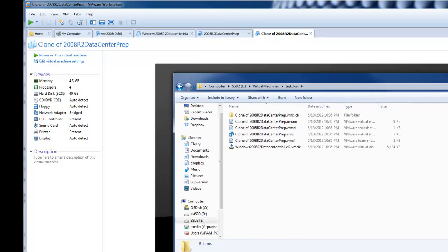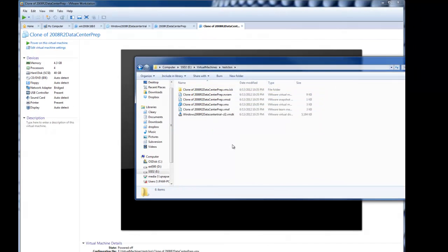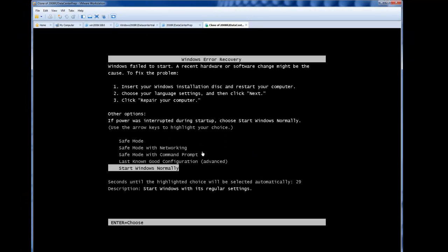Okay, so this is basically a linked clone, and you can see that it doesn't take up hardly any space. The source of this machine is located on the other hard drive right now. So I'm going to start it up. This is what you're going to see when you first boot up. Just click Start Windows normally.